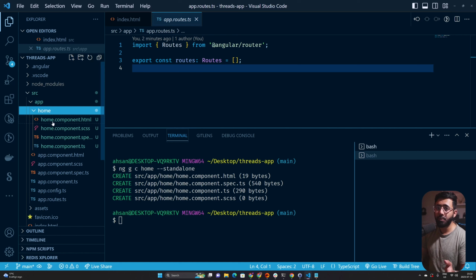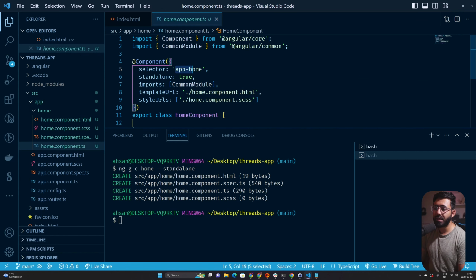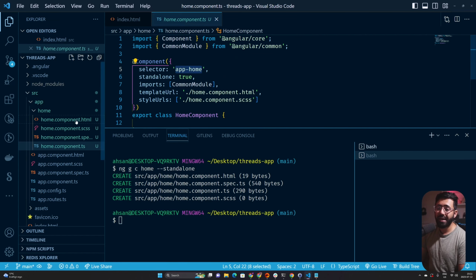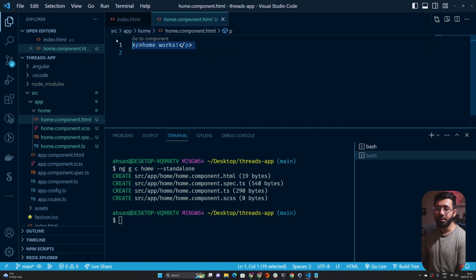What I love about Angular is that we have the ability to create the files as we have in NestJS. So I have a CLI that can generate files for us, and I don't have to do it myself. Now that we have this home component, if you go to the TypeScript file, you can see the selector is app-home, which means if I use this as an HTML tag anywhere, it should render the template, home works, at that place.